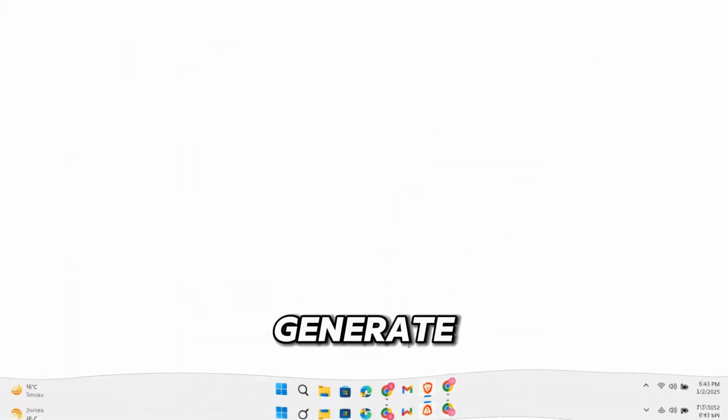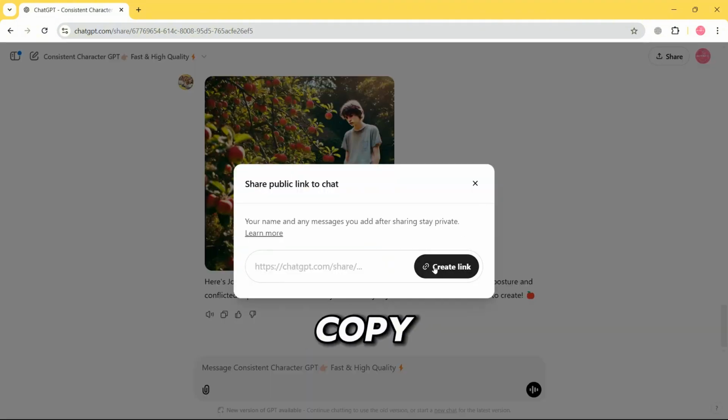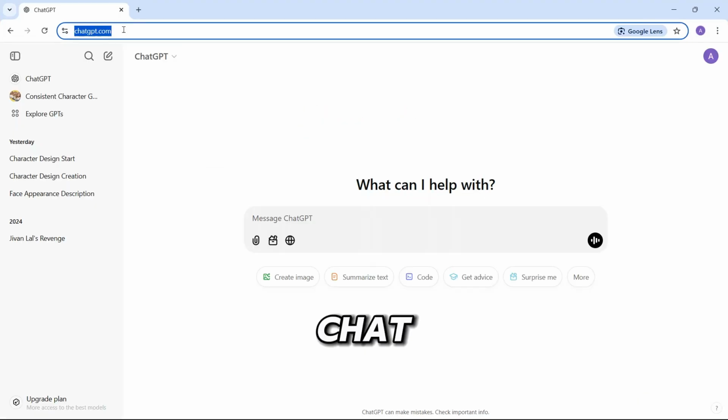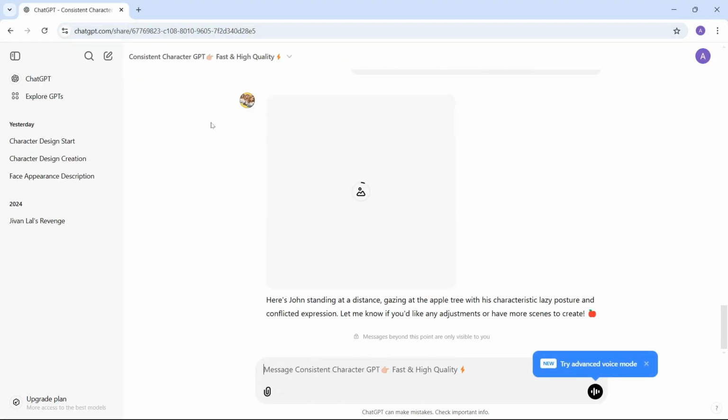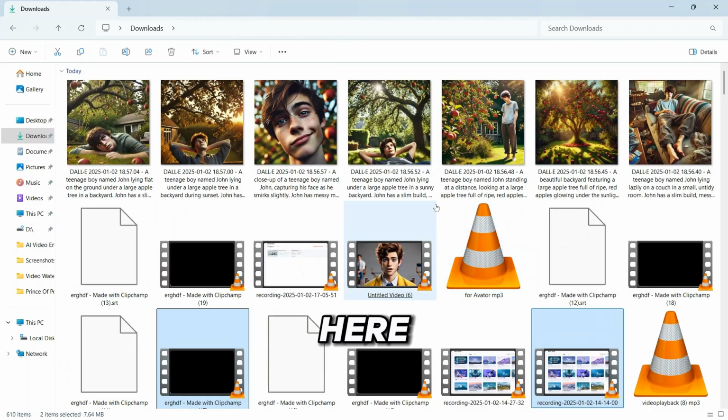In this way, generate all the images. If the credits end again, simply copy the conversation link and open it in a new ChatGPT account. By this loop, you can create unlimited images for free. Here all the images are generated with the same face in every scene.